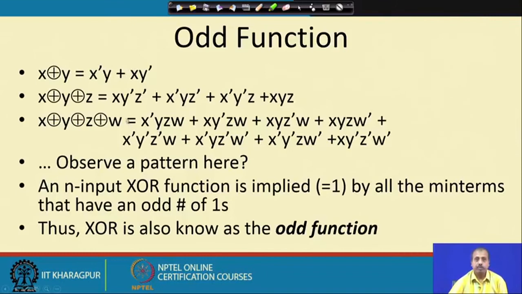So, can we observe a pattern here? Of course, there is a pattern. In all of them, the terms where an odd number of inputs are equal to 1 are surviving. Like for the 2 variables, you see that these 2 terms have only one input equal to 1, that is, only y equal to 1 or only x equal to 1. If you look into this term, here only x equal to 1, y and z are equal to 0. Similarly, in this term only y is equal to 1, x and z are equal to 0.